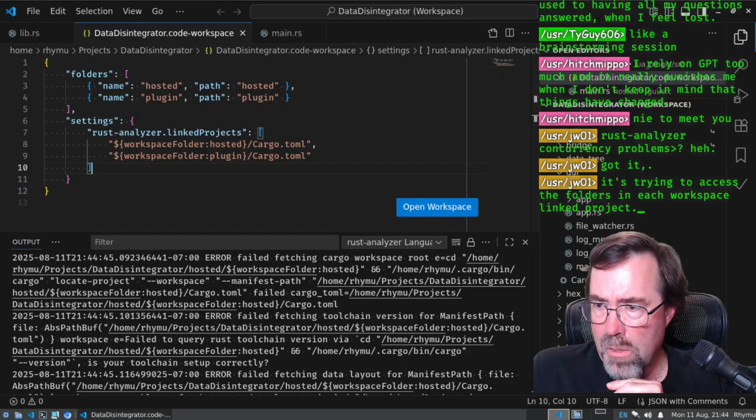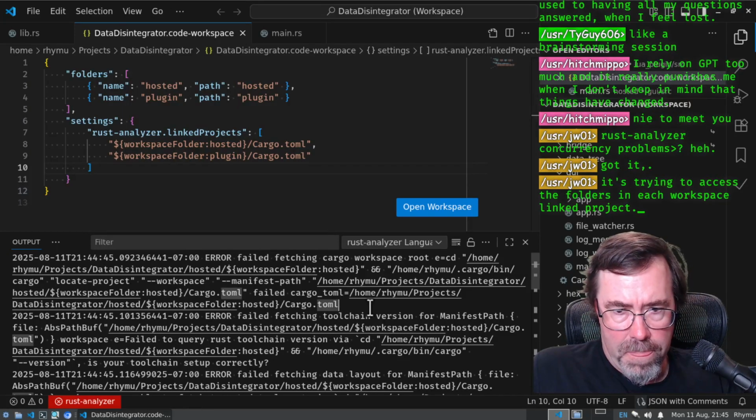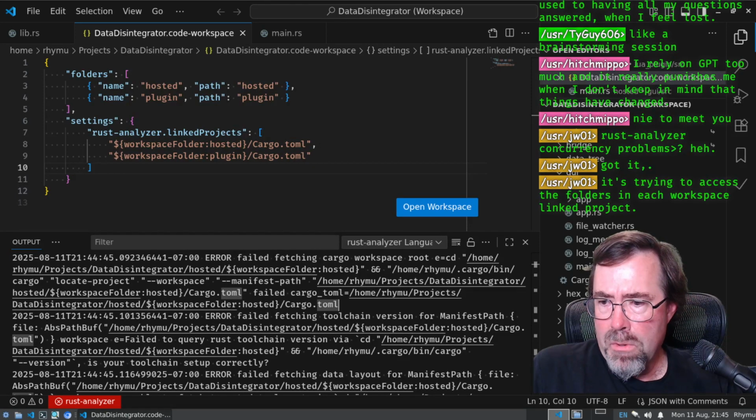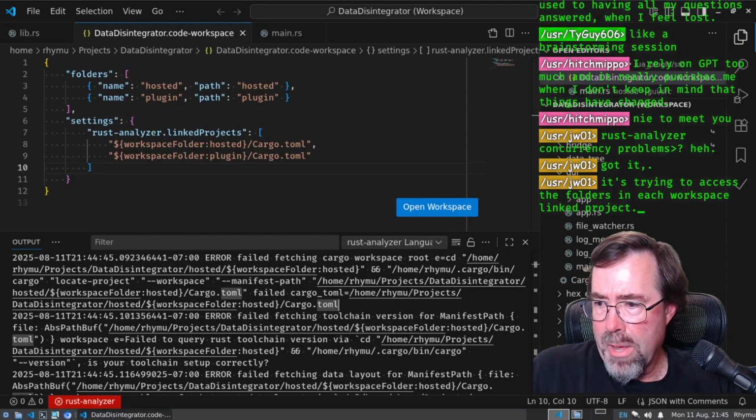Base. I'll say it seems workspace folder embed is used as is in the path name and not expanded. So it doesn't find such a folder.